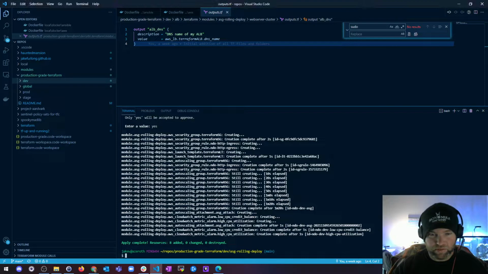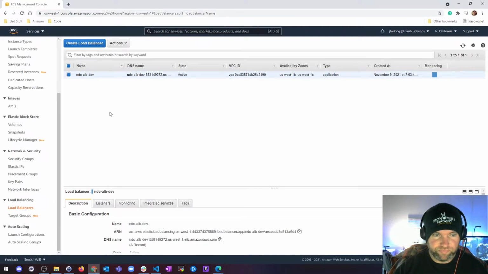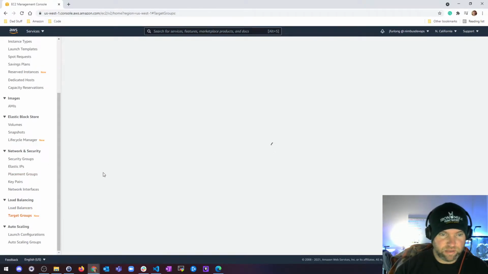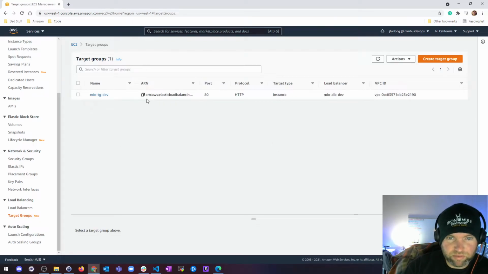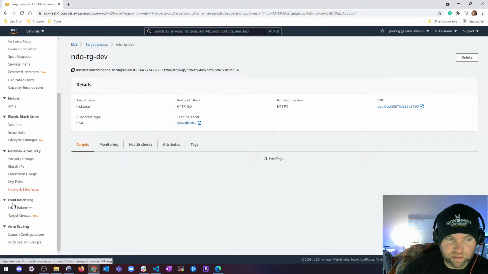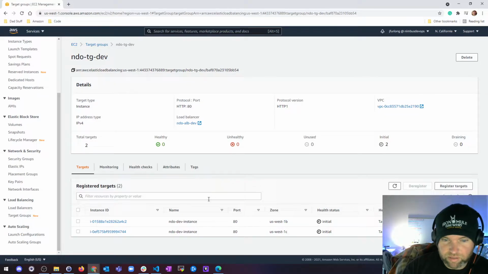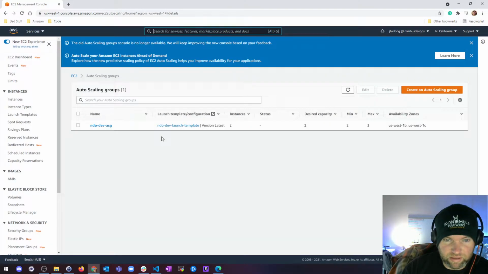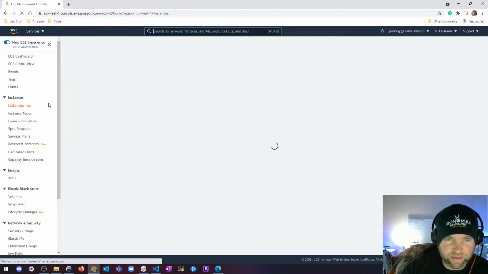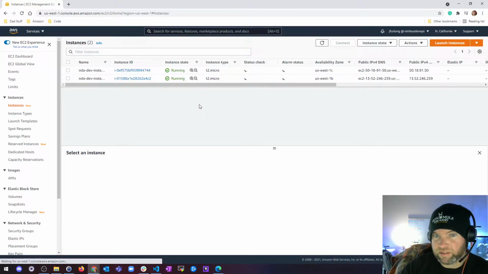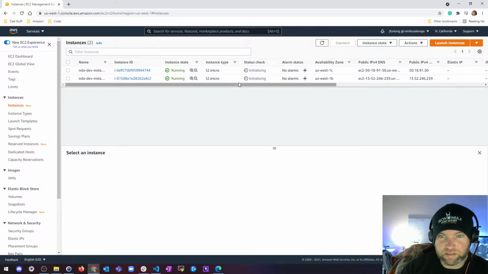All right, so that's finished. So let's go ahead and take a look at. We should have a target group from our previous run, and we're good there. And I've got 2 targets registered, so that's good. That means that my auto scaling group was created correctly and then attached. So that looks good. And we can go ahead and look at our instances and check their status. It says that the instance state is running. They're still initializing, so I don't know if they're completely ready.